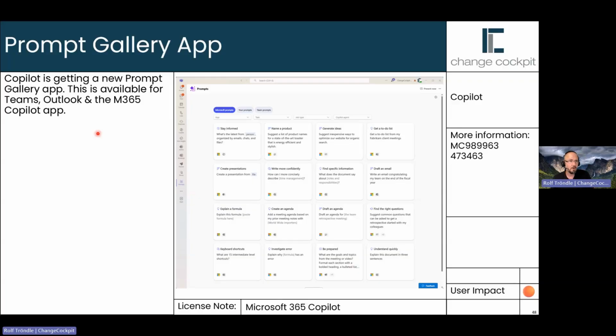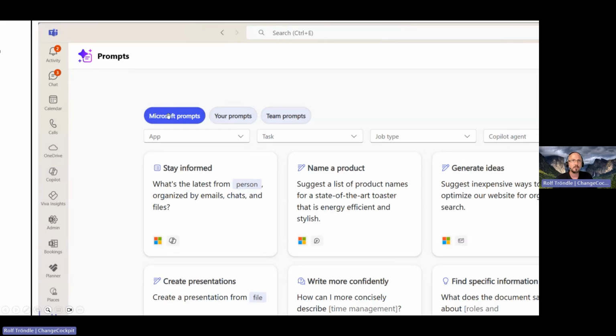Then we also have the Prompt Gallery app. This is integrated in many places now where you see prompt typing input boxes. You also see the Prompt Gallery app, which will start the Prompt Gallery. You can also search for the Prompt Gallery app in Teams as an application, or in Outlook and the Microsoft 365 Copilot app. It's available there.